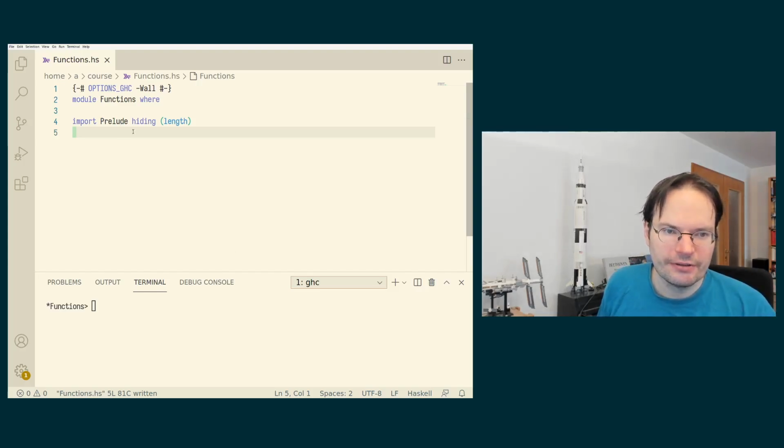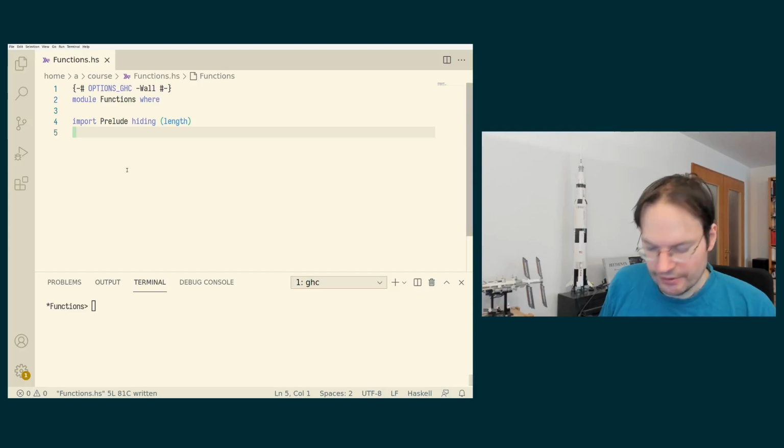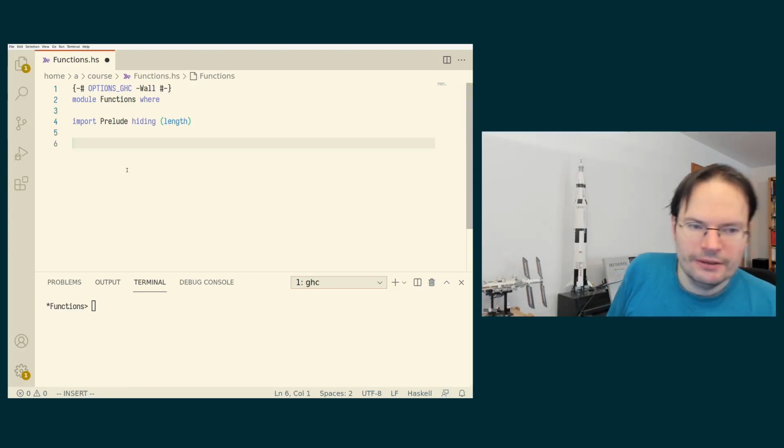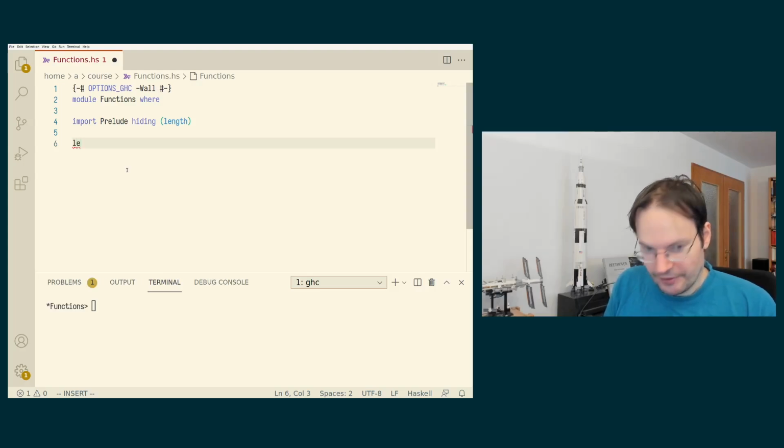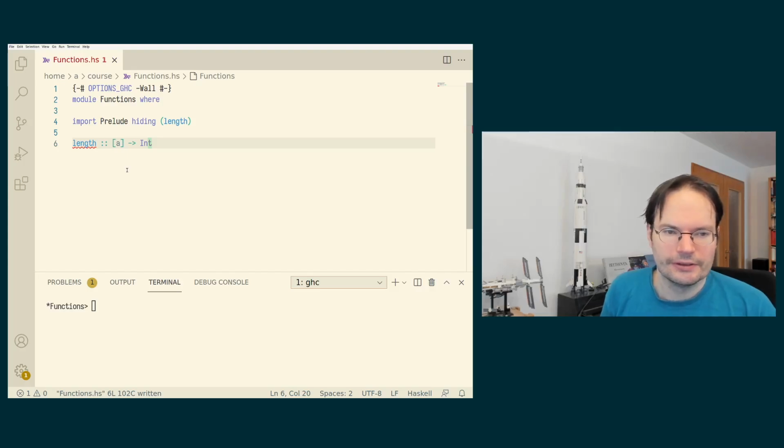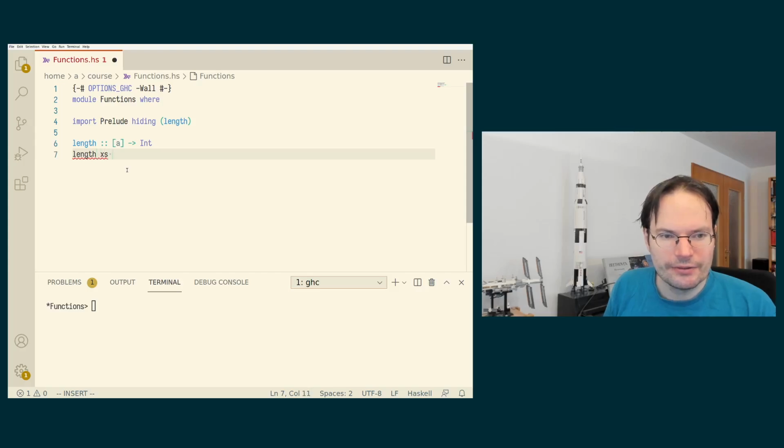So I started here already with the module header, hiding the prelude version of length and enabling all warnings, and I have my file available in GHCi. Now I'm going to start with the type signature. Right, that's the first step. And then I'm going to immediately introduce function arguments for the list, and I'm going to put a hole here.